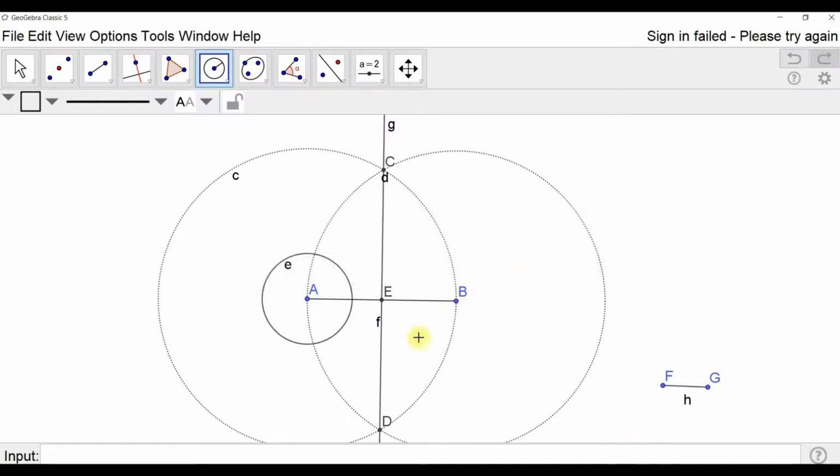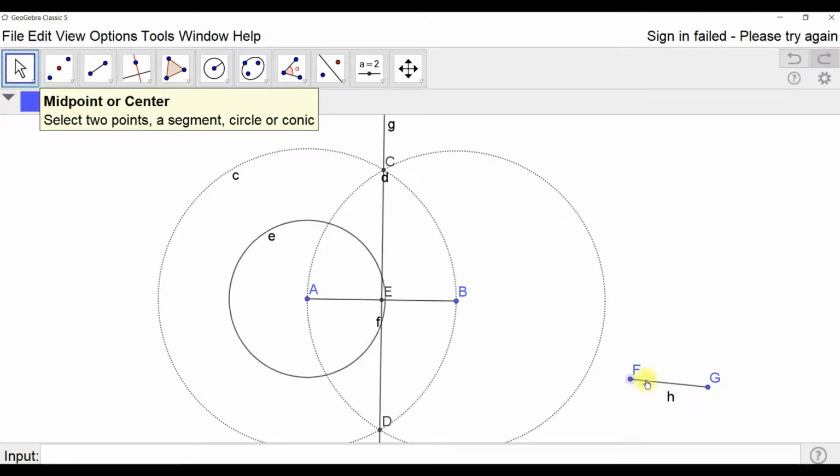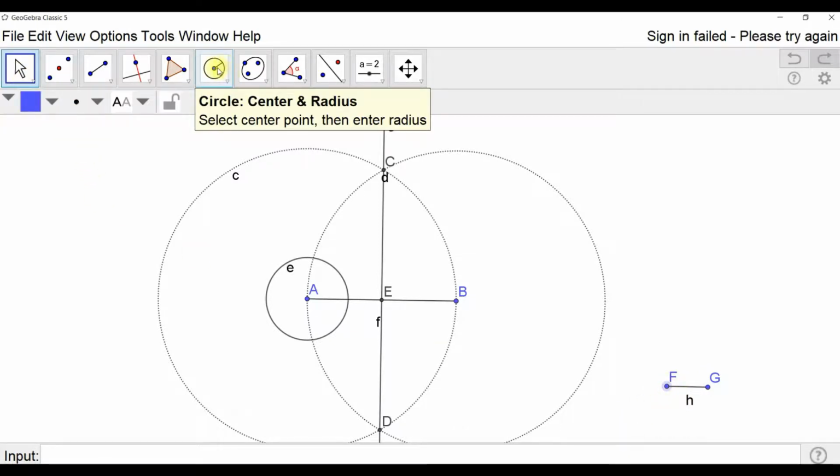so that I create a circle with center A that has radius equal to this. And I'm doing that so that as I change this, I can create circles of different size centered on A. Now I'll do the same thing for B.